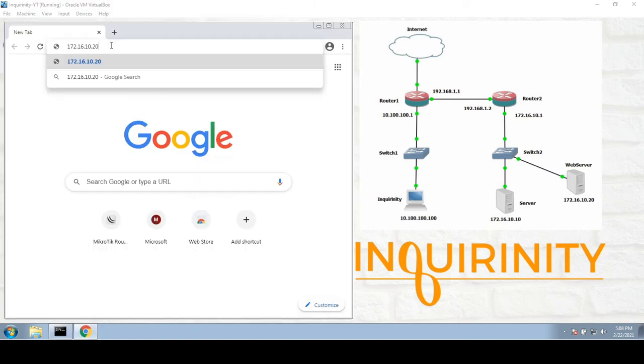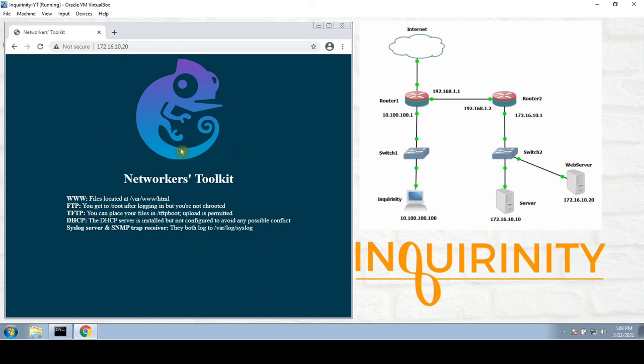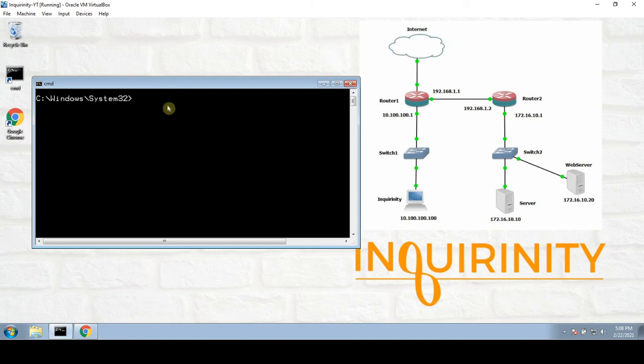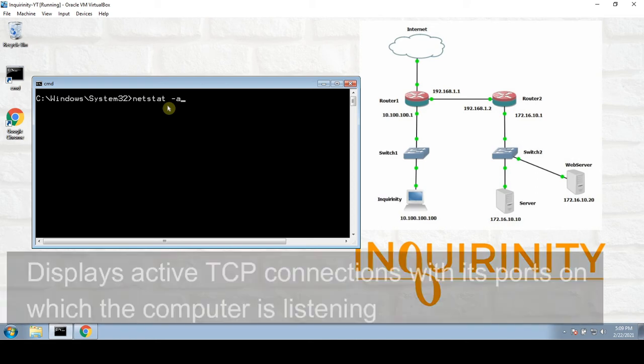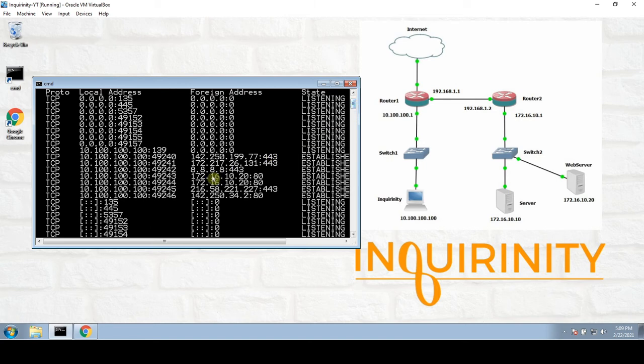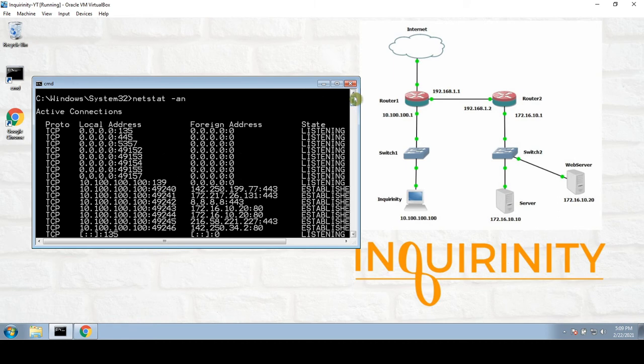Before I show you our fifth command, let's access our web server. So the IP address is 172.16.10.20. Let's minimize this web browser. And for our fifth command, it's netstat. It displays active TCP connections with the ports on which the computer is listening. The common parameters are -a and -n. So -a displays all the active TCP connections, and there you go, you have our access to our web server. You'll see it's reflected by the established state.